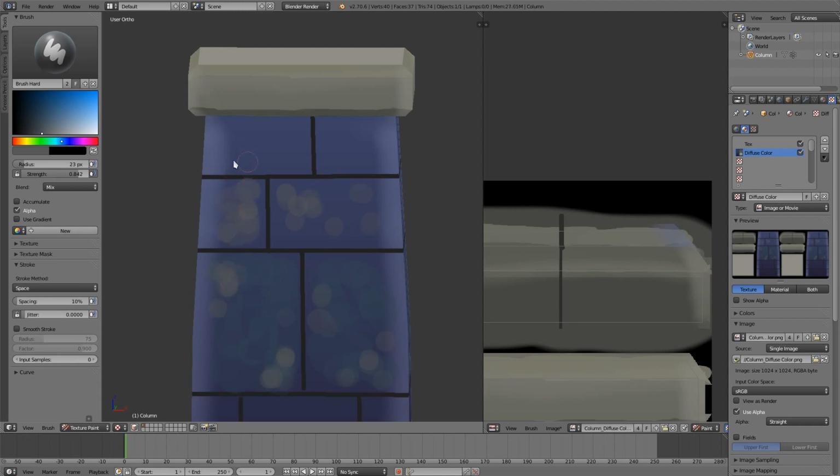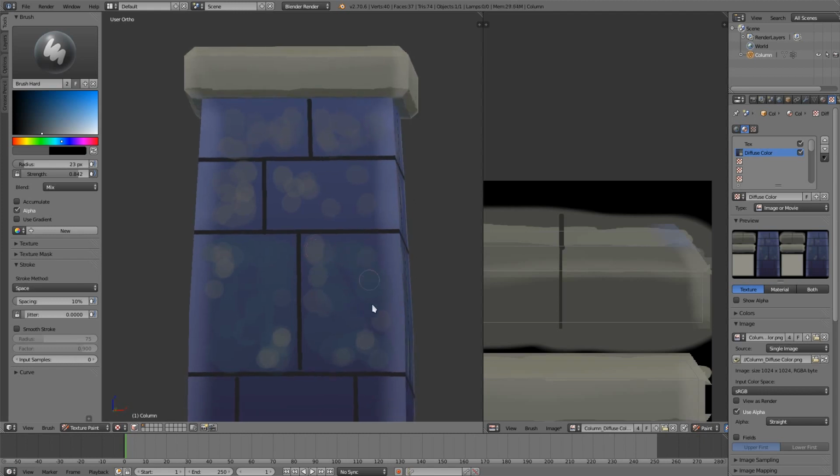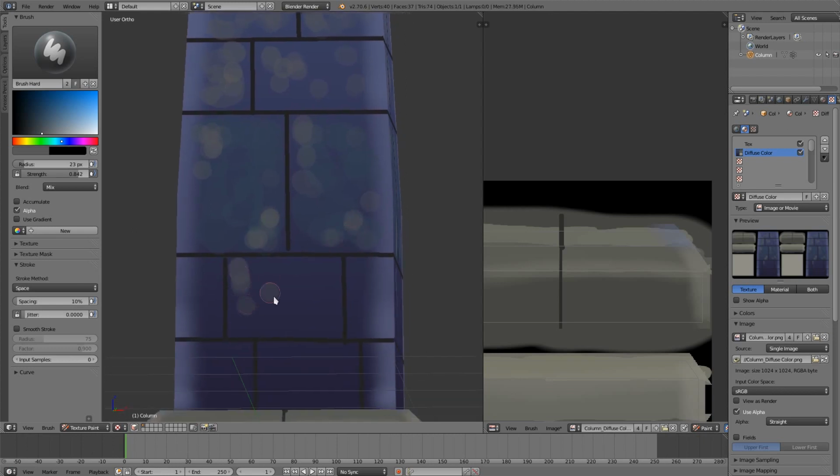So I'm just dabbing around here. This will make more sense later on why I'm doing this. I'm just trying to get color variation in there. I'm not really trying to paint the bricks. I'll come back and blend these, but for now I'm trying to generate happy accidents basically.